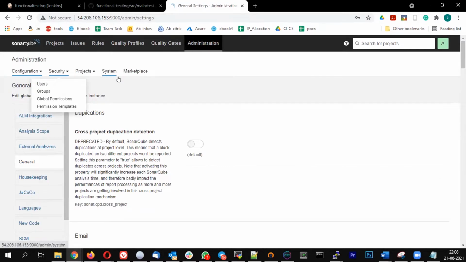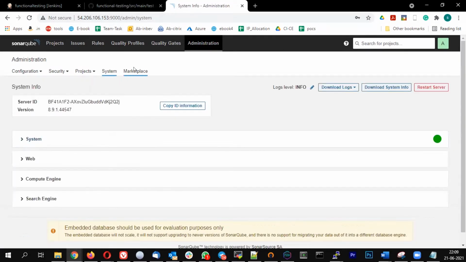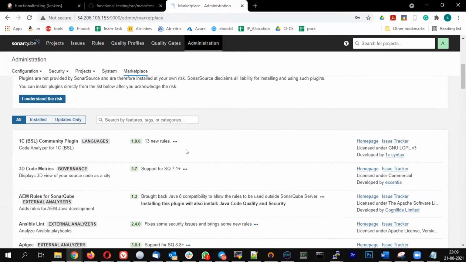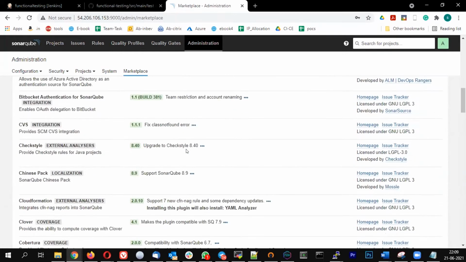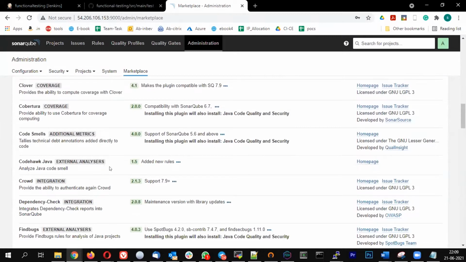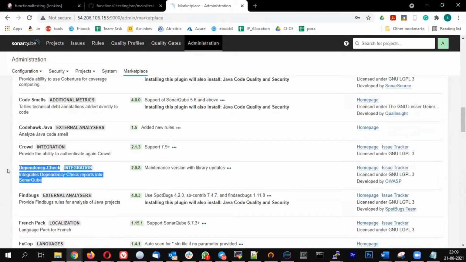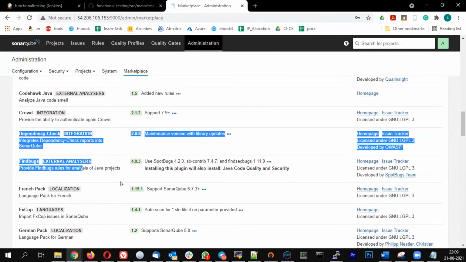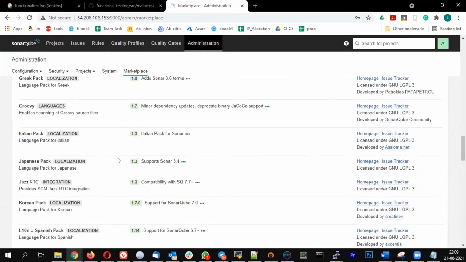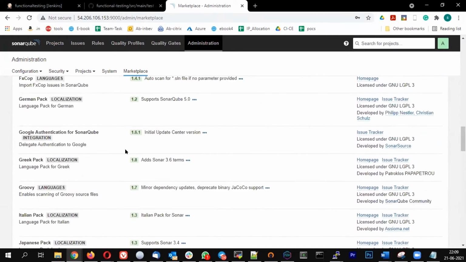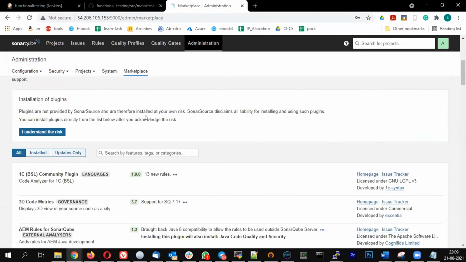Okay, and if you want to see the system level or if you want to install any plugins, because Sonar also works in a plugin based manner. So if you want to install any plugin, like if you see the Dependency Checker, FindBugs, those kinds of things you can just do it. So there are plugins available, you can install them.